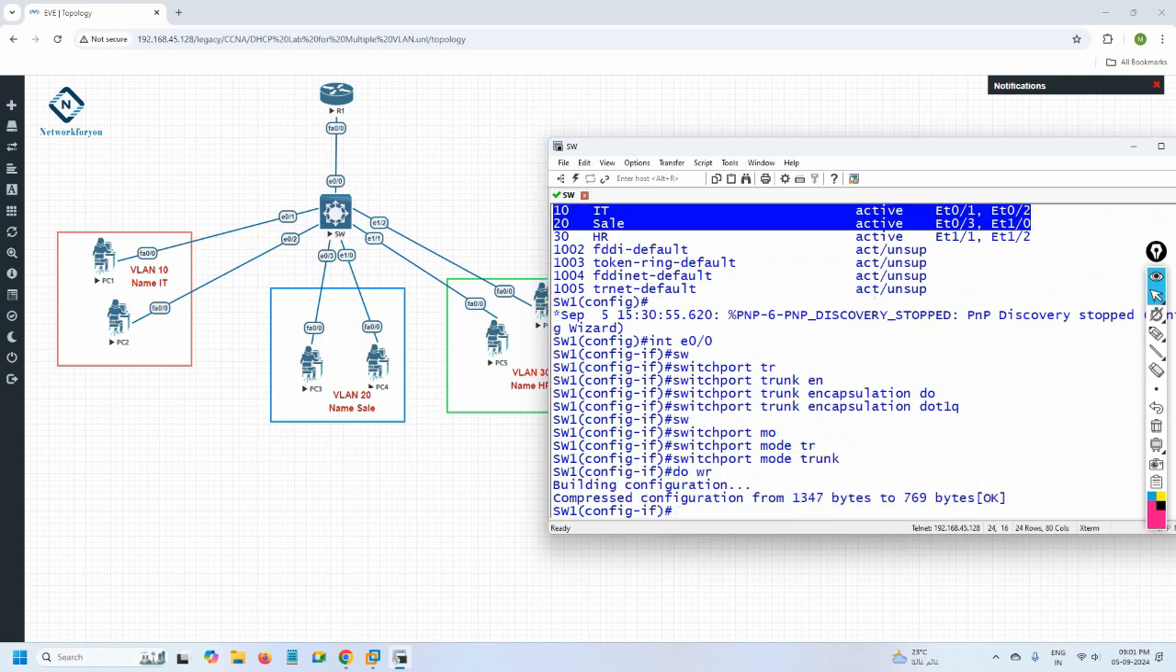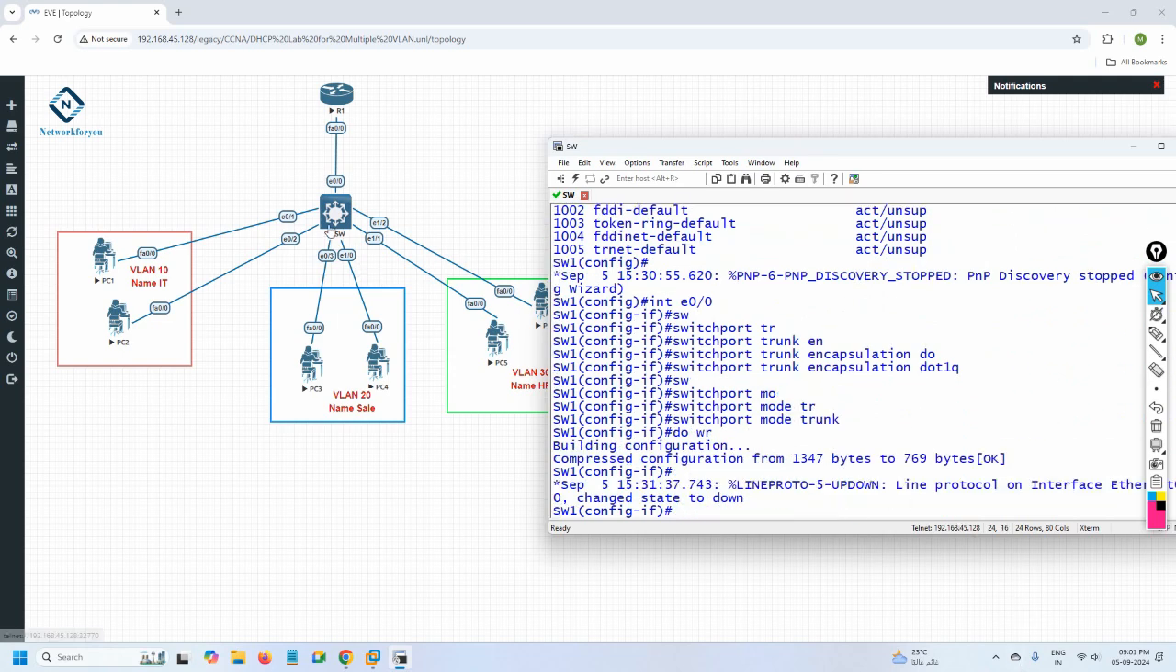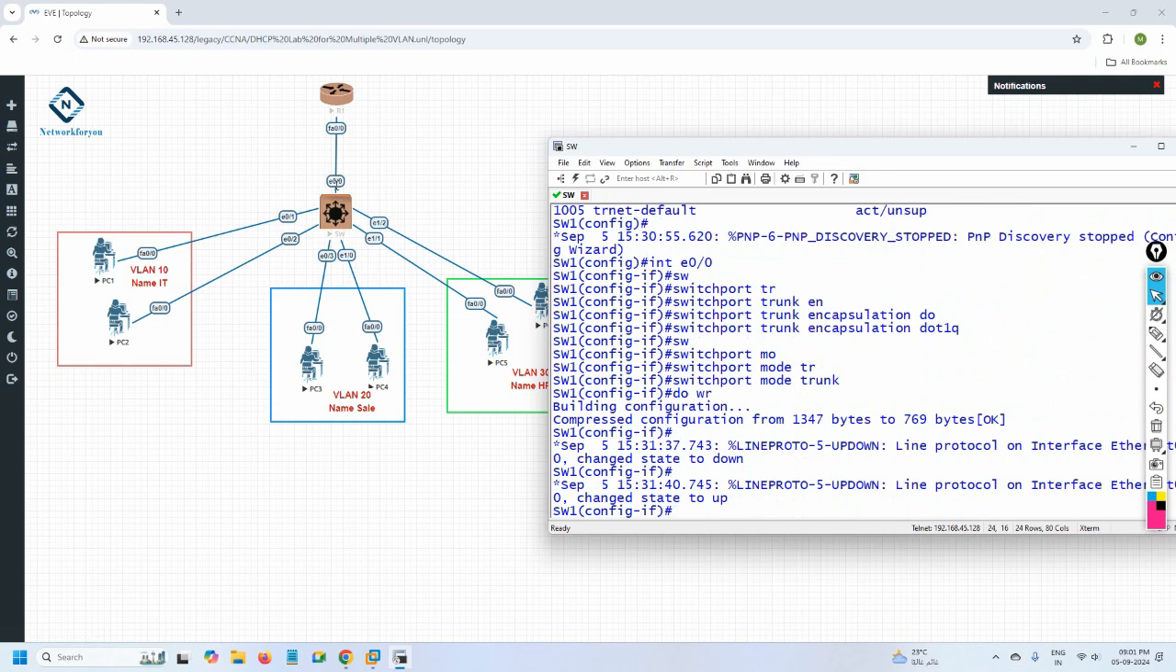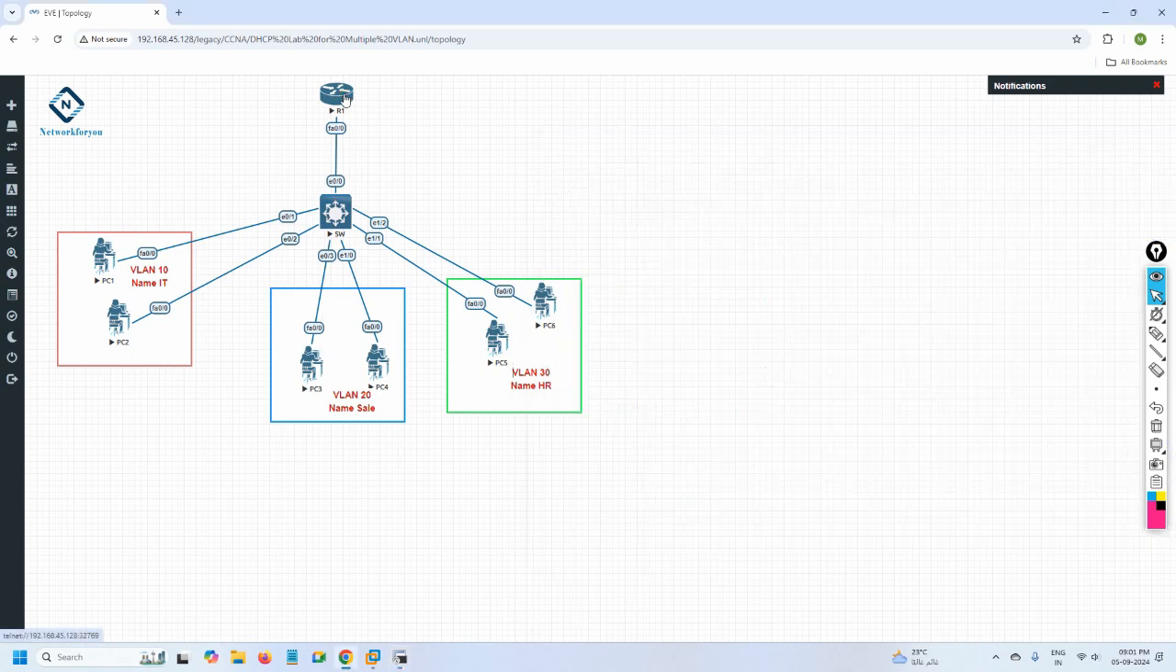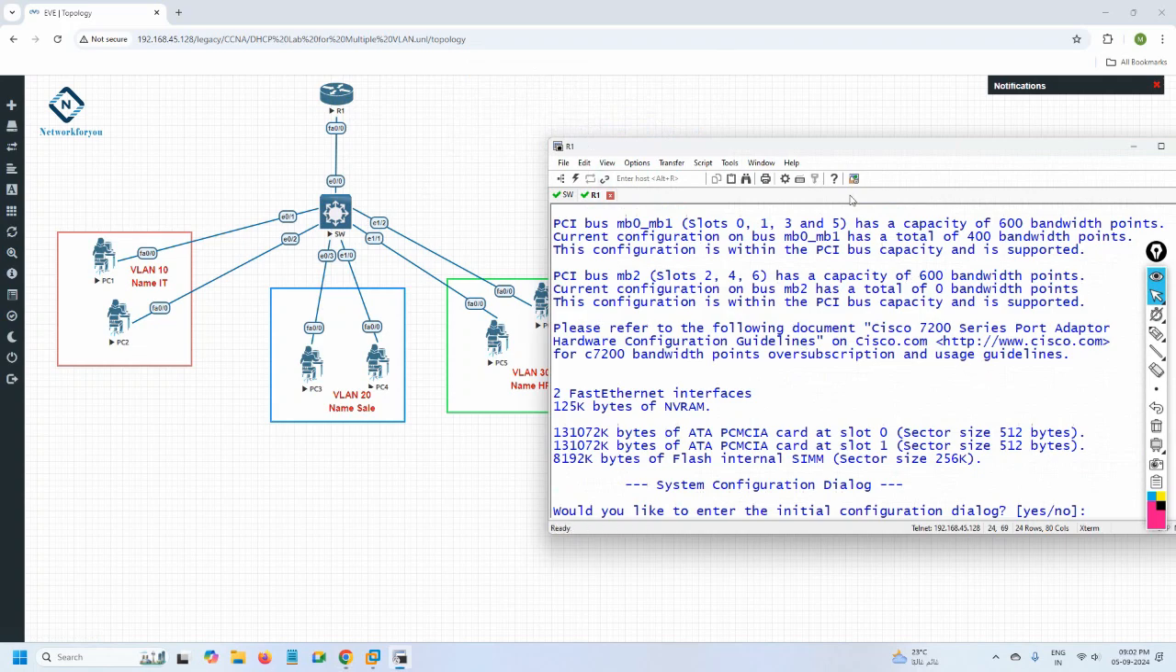Now I will save the configuration. So if you see here, this E0/0 configuration is done, and all the ports we assigned and the VLAN configuration is done. Now we need to work on only the router. So what we will do, we will go for the router. You can take the CLI here, double click, you will get the CLI, and this one is the router.